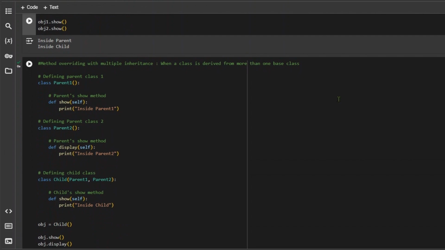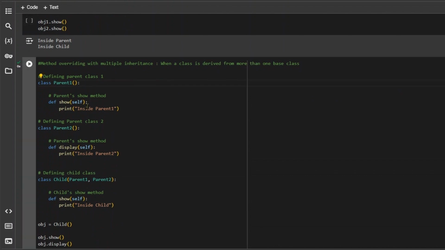So the next concept is multiple inheritance. In multiple inheritance, there will be two parent classes. In layman's terms, you can consider mother and father both as parents, right? If you look here, there are two parents, parent 1 and parent 2. Parent 2 has one method called display. Parent 1 has a method called show. Class child overrides the show method and applies its own task, that is printing inside child.